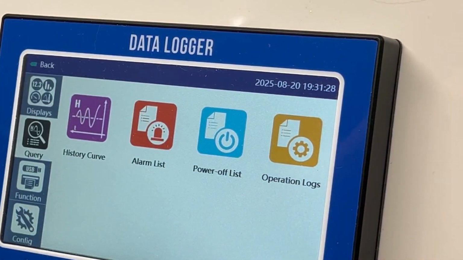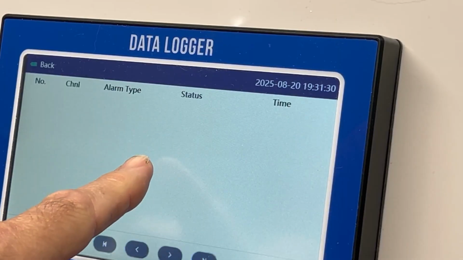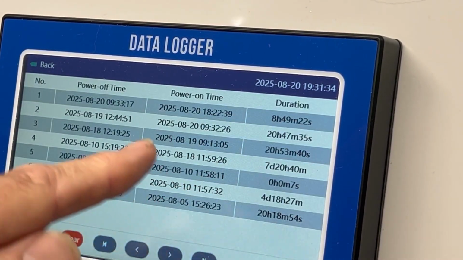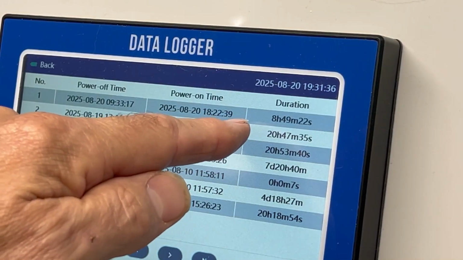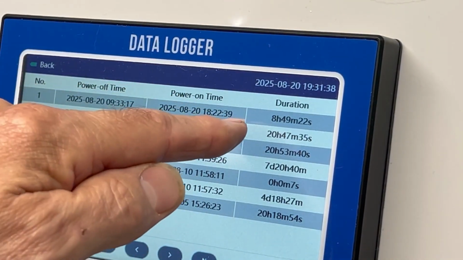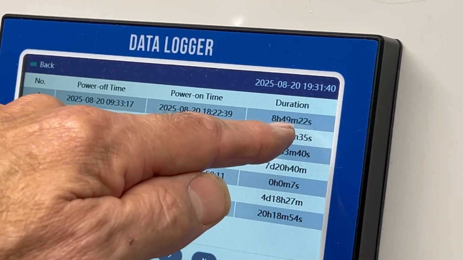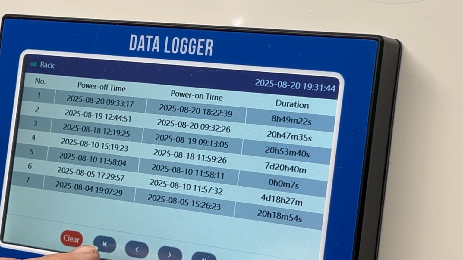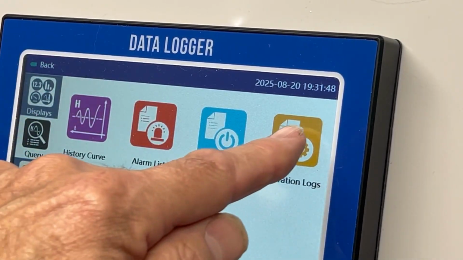So, and here we have the alarm list, we'll go back, and now the power off list is different. This is when the power was, well, off. So it was off for 8 hours and 49 minutes earlier today. So that's useful to know as well. So we'll just go back out of that.